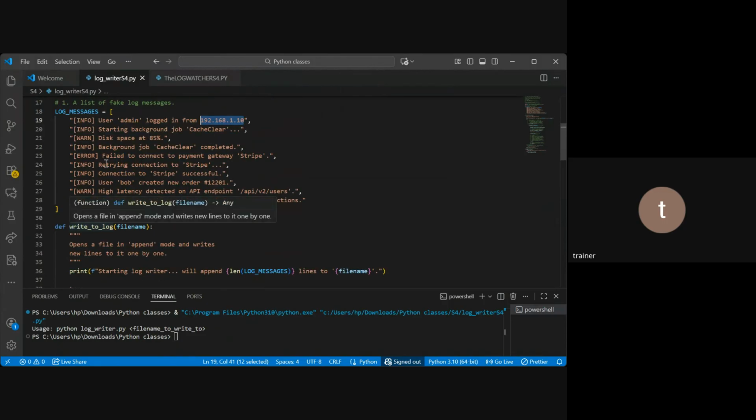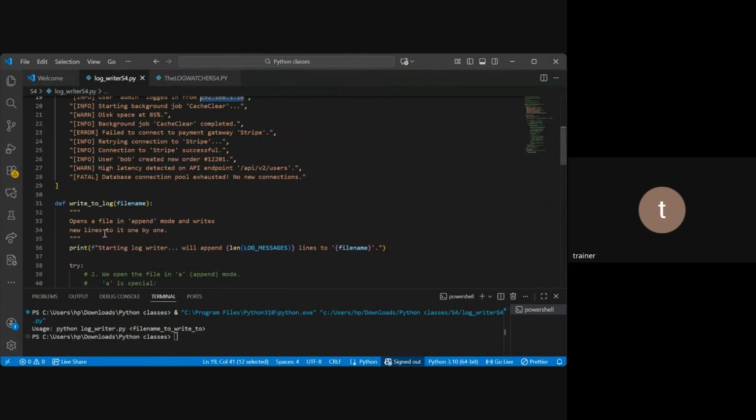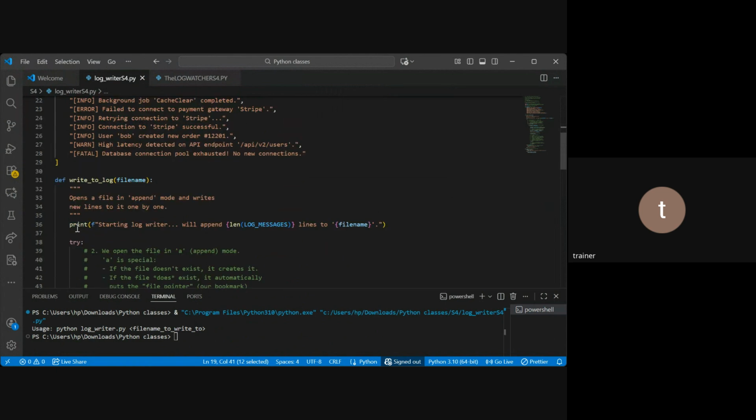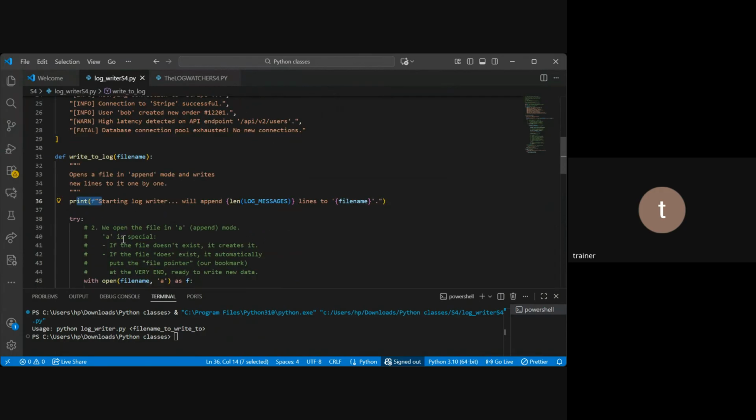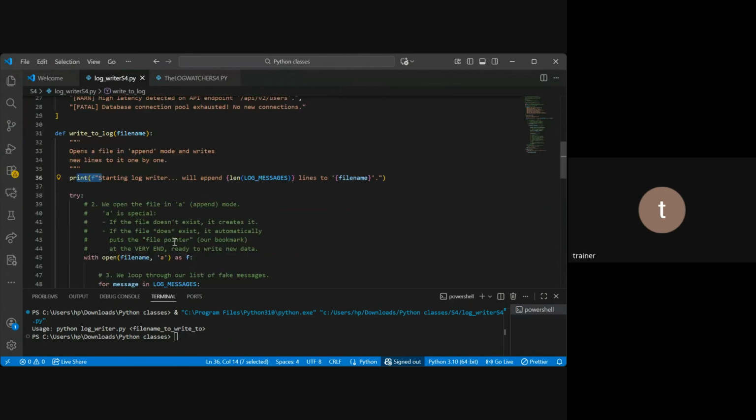So this is a write to file. It opens a file in append mode and writes new lines to it one by one. So this prints the start of the log writer, and it will add the new message to it. We open the file name in append mode. If the file does not exist, it creates it. If the file does exist, it automatically puts the file pointer, or bookmark, at the end. So read, write, new data.